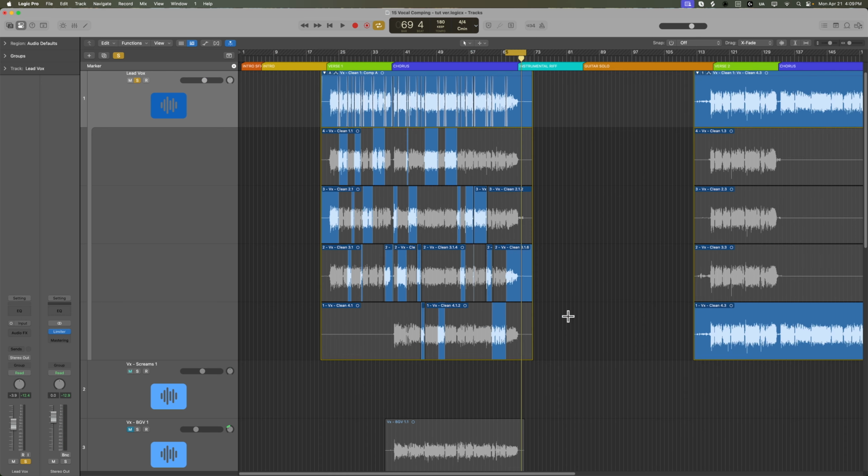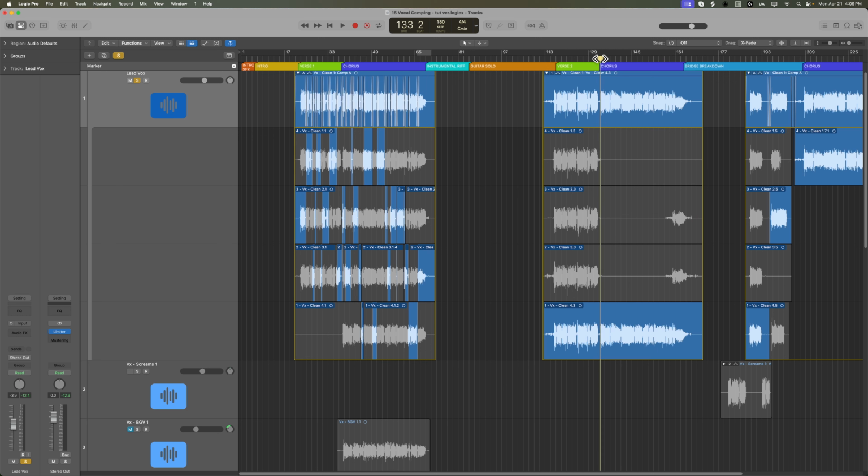So this chorus comes back in for a second chorus here. It's exactly the same, and in the second repetition here, this goes into this bridge breakdown section.